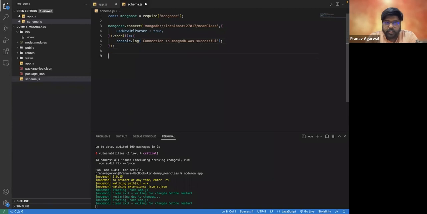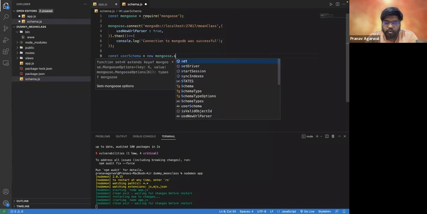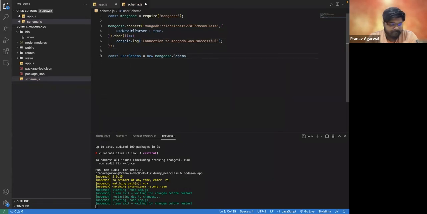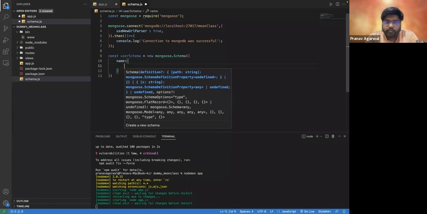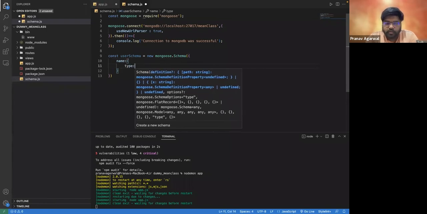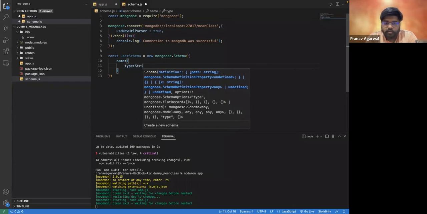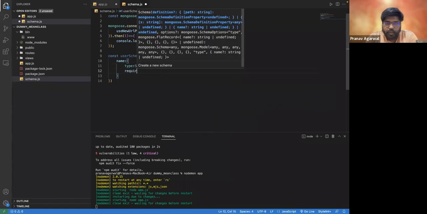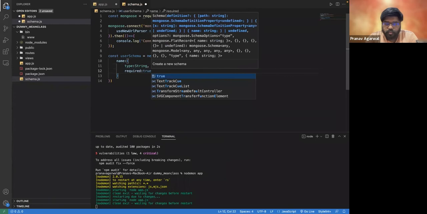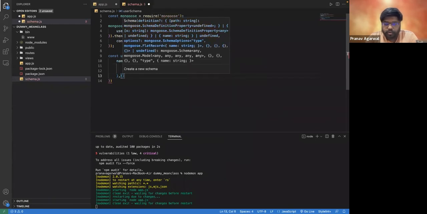Then we will make our schema. We will take a variable and make it as schema, Mongoose.schema. There were two requirements, right? All of you remember. One was name, which will be of type string, and it would be required true, because we need both of them, right?